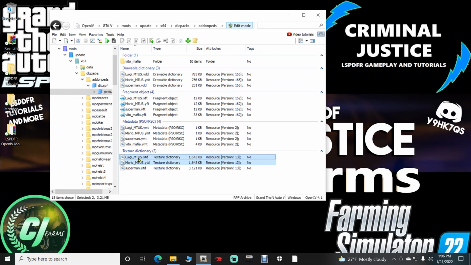Now, hold down your control key to select multiple files, okay? As I'm selecting these, I'm holding down the control key, and you want to do this very carefully, one step at a time, not too fast. All right, just like that. Just make sure you delete all of them. So if you want to delete Mario, just make sure you delete all the Mario files.